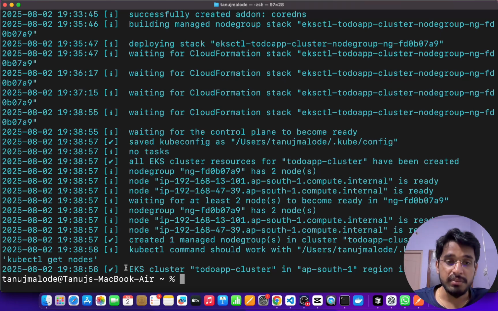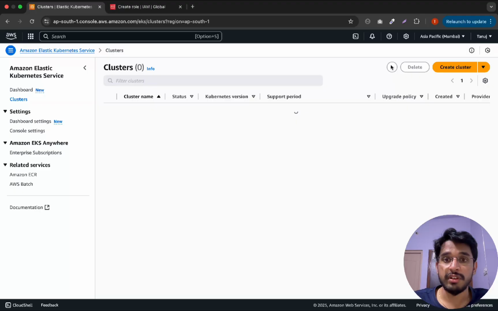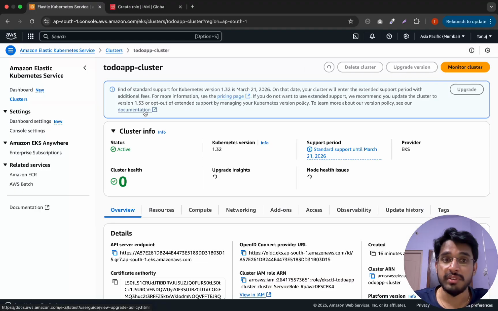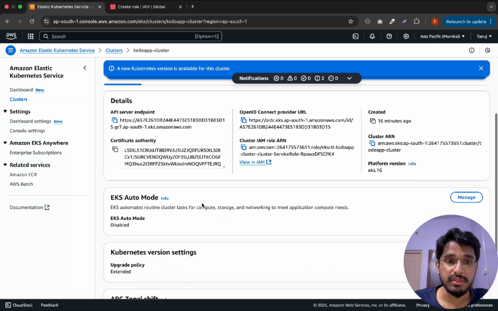If you see a message saying EKS cluster, whatever name you've given, in the particular region, you're good to go. You can go back to your AWS console and verify if your cluster has been created. Over here inside of clusters, if you give it a refresh, you should be able to see your cluster by the name which you have given. All right, so this is the cluster which has been spun up.